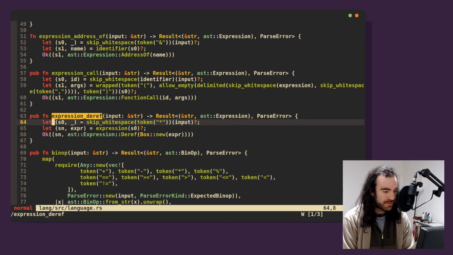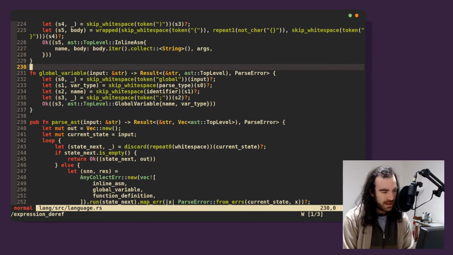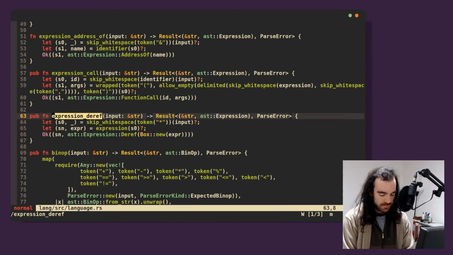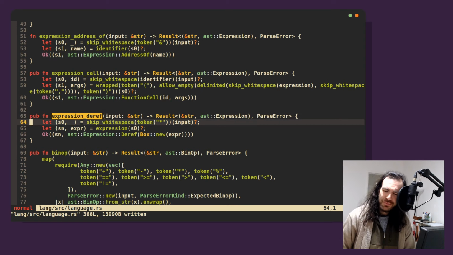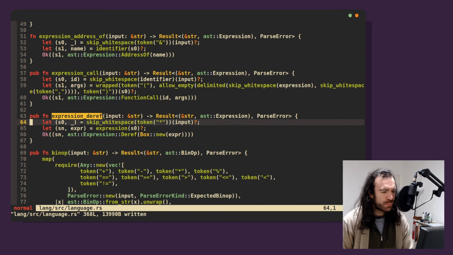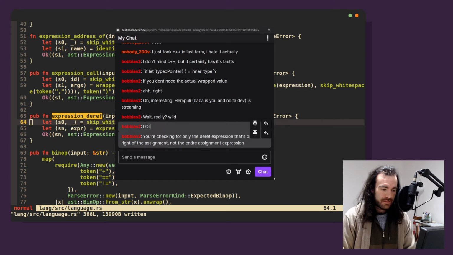So what's going on here? Skip by this token star. Token star. Curious. Very curious. Expression deref. What could be happening here? There can't be too many things going on, right? You're only checking for the deref expression that's on the right of the assignment.